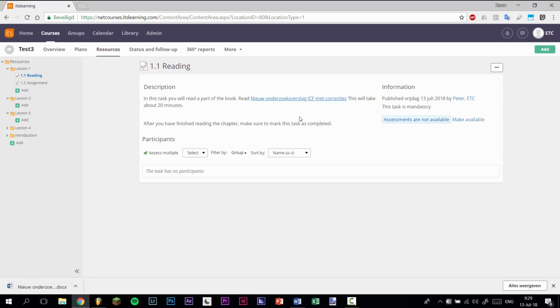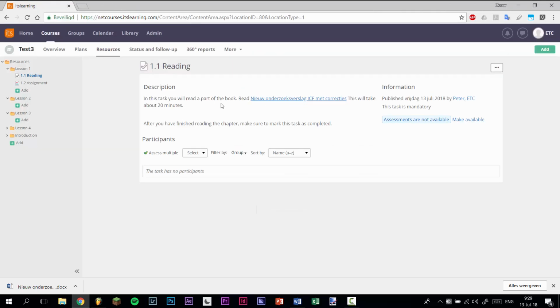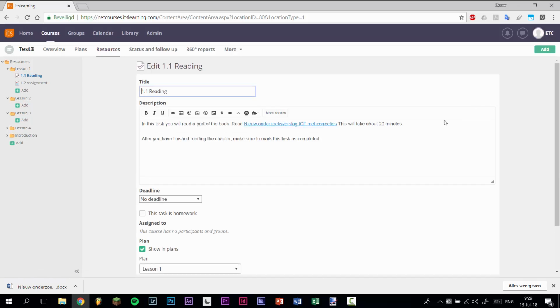If you upload a PDF, it could be that the file will open in a tab. So once again, if I want to add a PDF instead of a document, I will go over here again. I will click on edit again, and I will just delete this. And I go to this button again, a file from your web files.